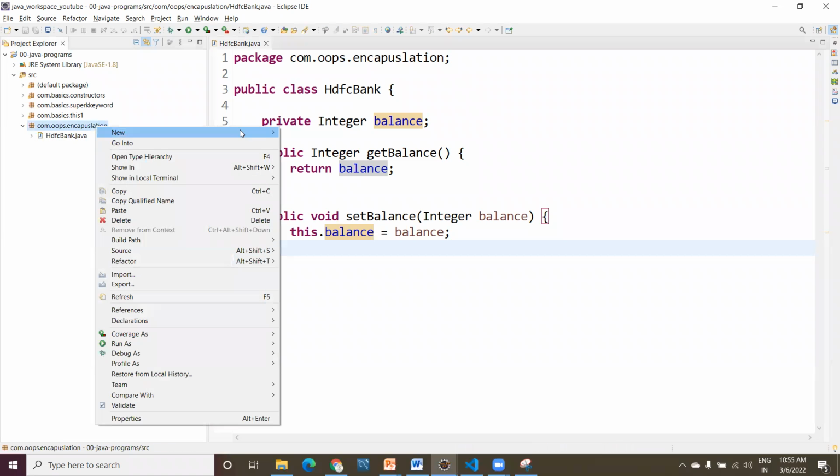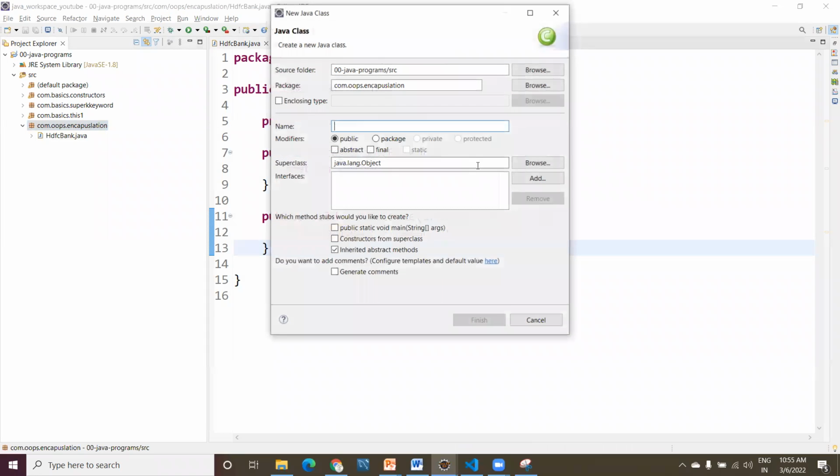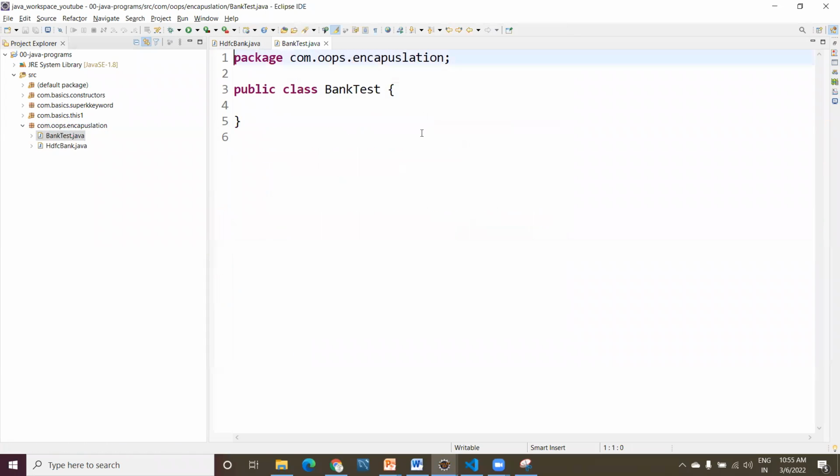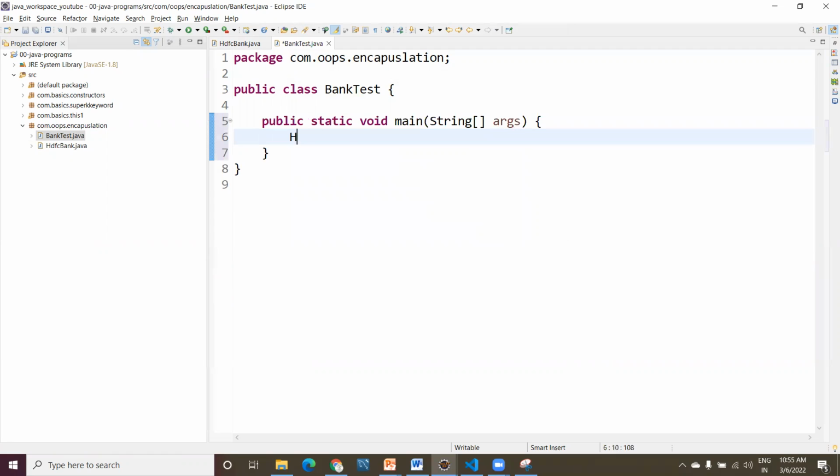Just have a look here. Let me write one test class here so that you will get a better idea. Let me make it a BankTest. Here you know how to create an object. Now let me create an HDFC bank object. Let me make it Bank bank equals new HDFCBank.